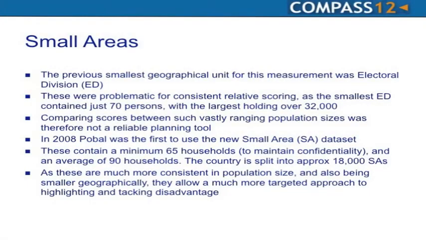So what are small areas? Well, it's the smallest unit that we can use to measure this disadvantage. Previously to this, it was electoral divisions, which were too inconsistent in population size. You had a range of just 70 persons in one ED, up to 32,000 in another. If you're comparing those two, you can see there's obviously going to be problems.